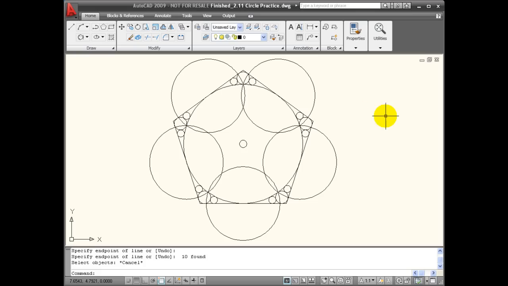We're now going to look at using a crossing polygon for a selection set. So I'm going to activate my erase command, and I want to select all of these large circles and maybe one of these small ones. To do that, I'm going to use a crossing polygon. I have to enter CP from the keyboard to activate it and hit enter. And now it wants the first point of the polygon.